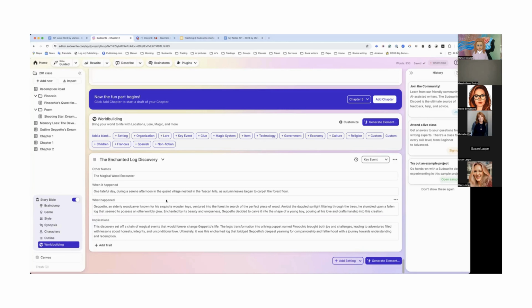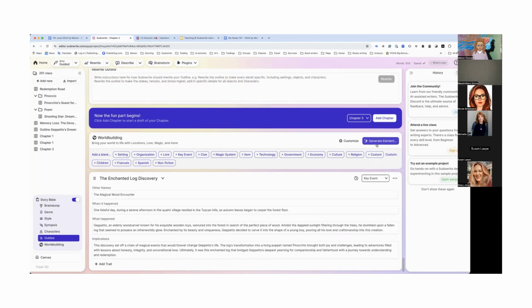How did you generate this? All right, click on generate element under the world building and choose what you want here. So we did ask for the key event. We're going to ask for something else. Let's see what kind of magic we use for, or item. Let's see what we have in the item and click go.